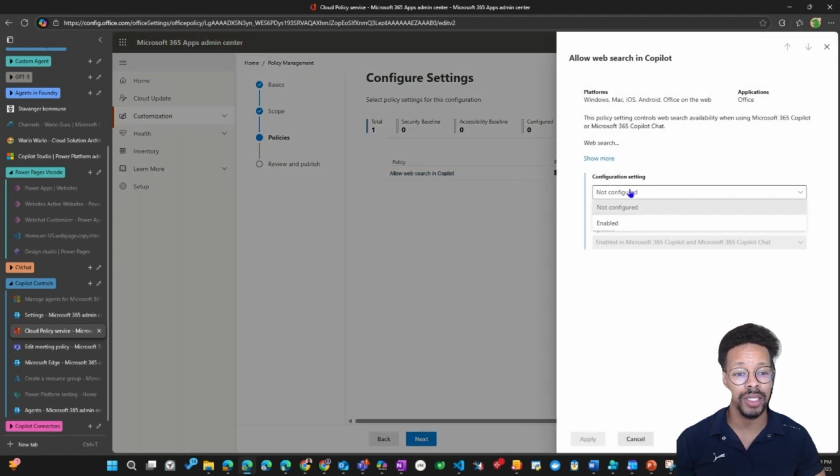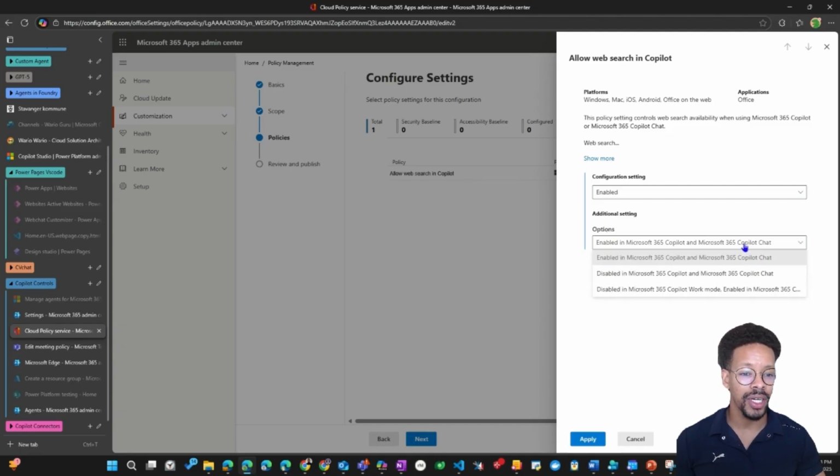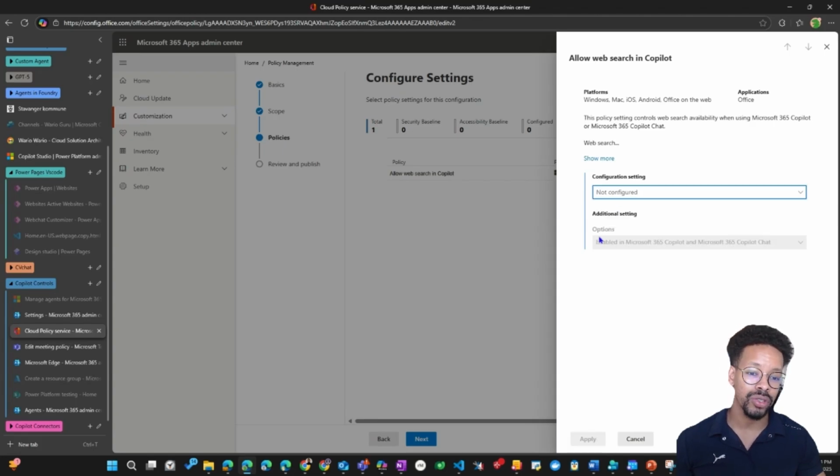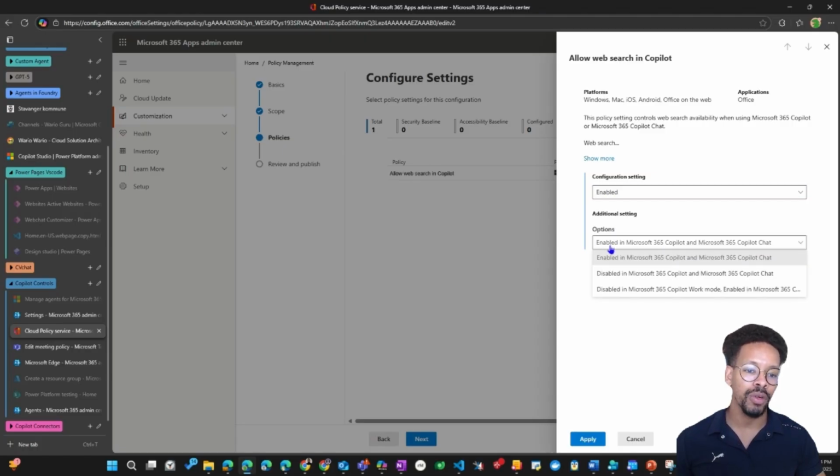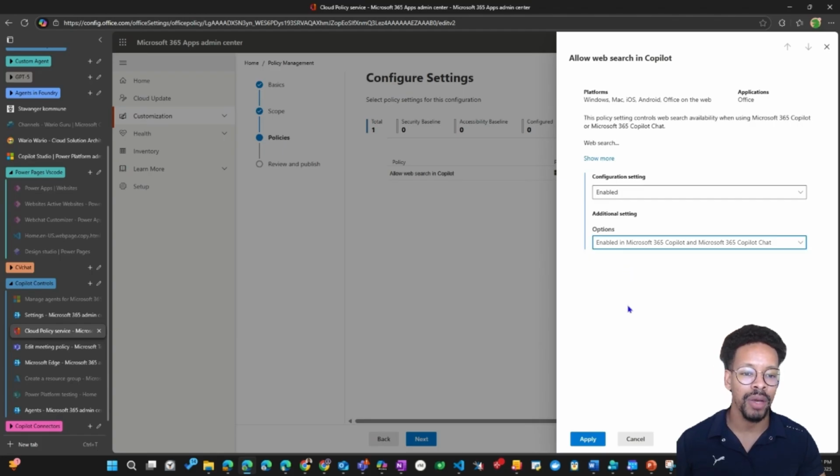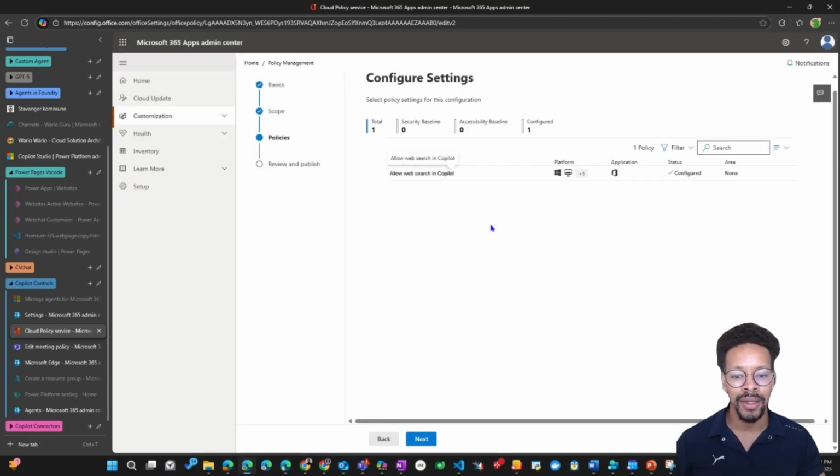It's not configured for my tenant. I will enable it. Enable in M365 Copilot and Copilot Chat, disable in... So I did not configure it, so this is grayed out. But once I actually choose enabled, I will be able to enable or disable it for work mode, which is the last one here. So it's disabled in work mode, but enabled in web. Here you can disable it in the whole M365 Copilot and M365 Copilot Chat, but I will enable it just to show you how it's done. And next.